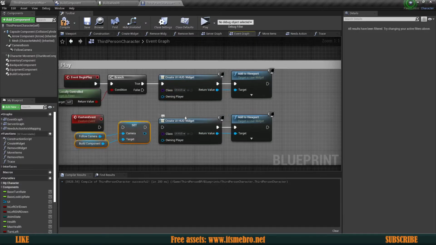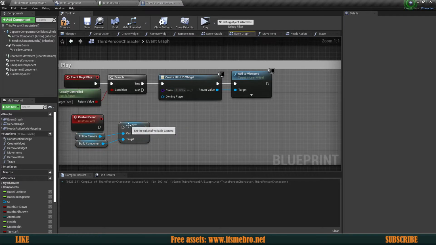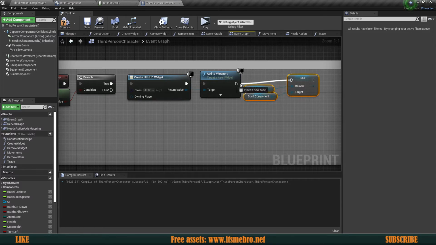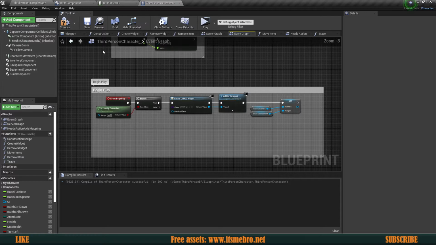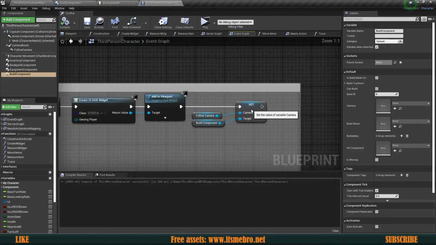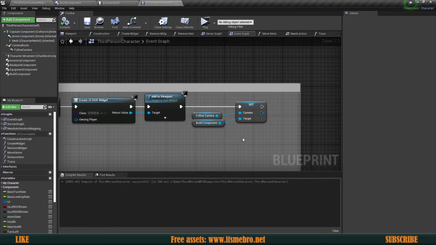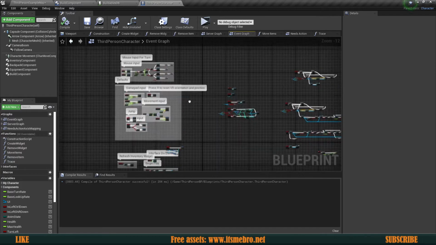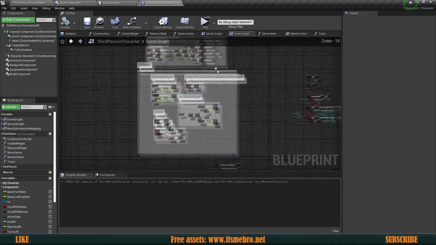So I'm going to unplug it, remove those nodes, remove this custom event, and I'm going to go ahead and set it just like I had it in the other project. So that's going to get set inside of my build component, which is very necessary because that's what we're using to detect where to build. So that's good. Now the next things would be some of the key inputs.